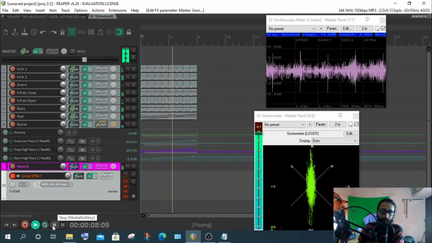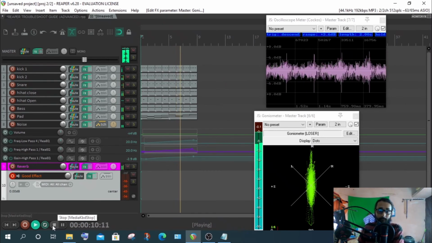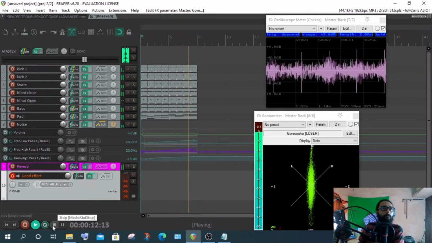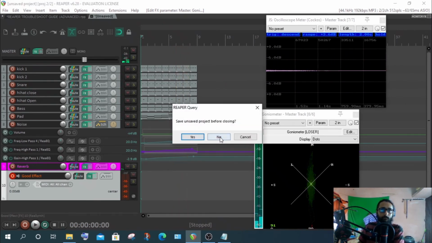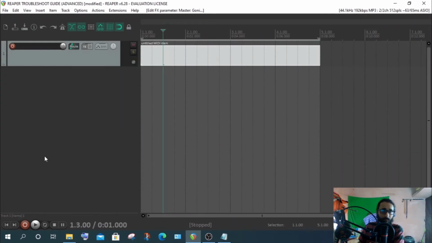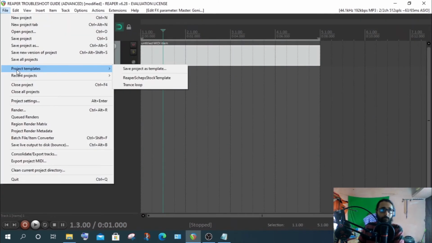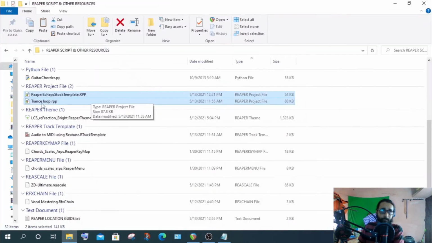This is a very good template. So in this way you can download and install Reaper project template. And the Reaper project template format extension will be RPP, capital or small. Both, it doesn't matter.